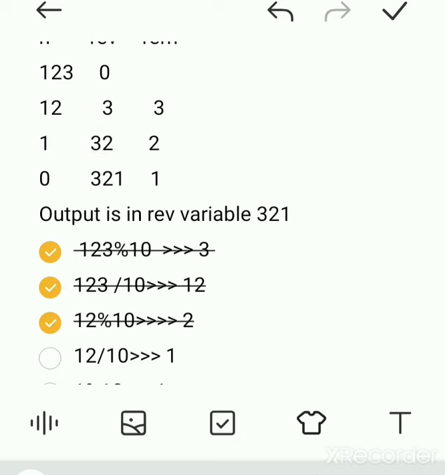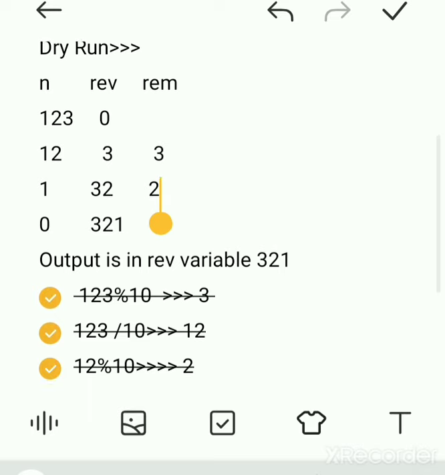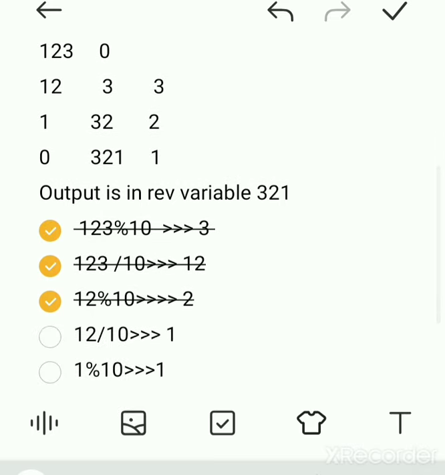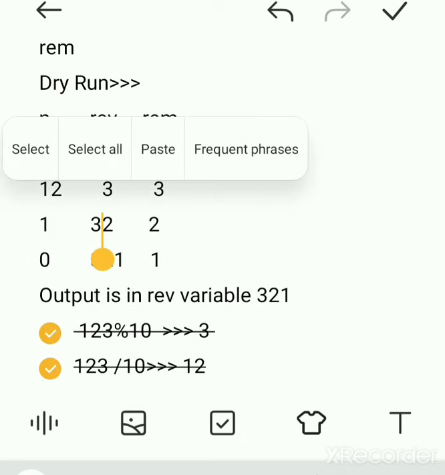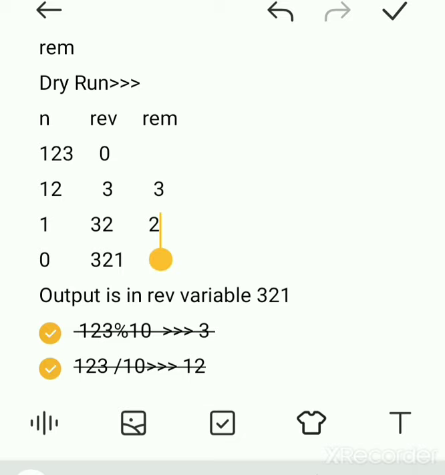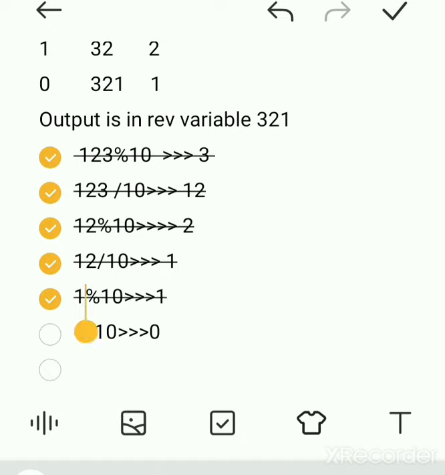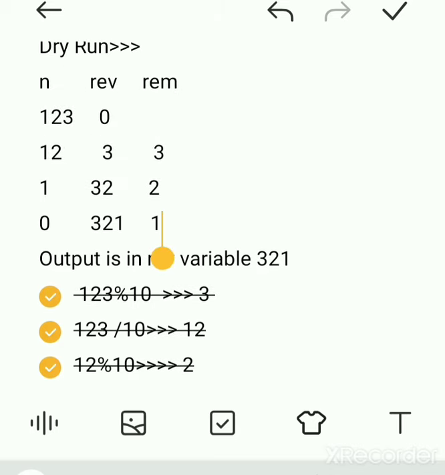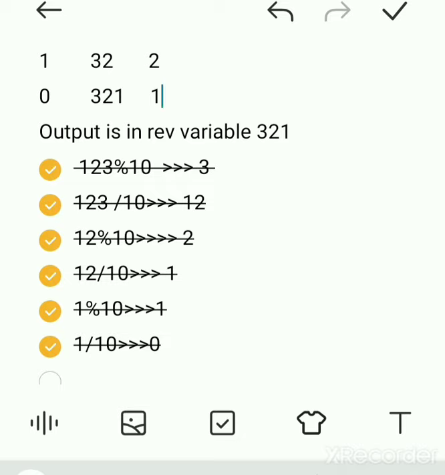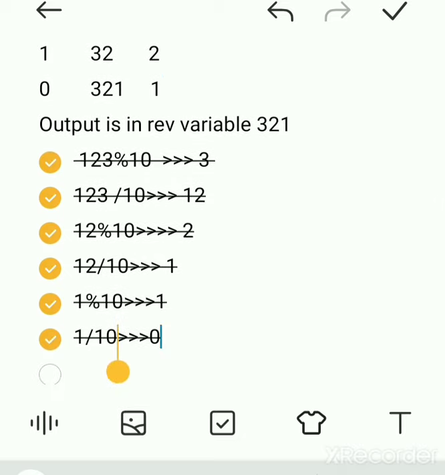Next again, 12 percentage 10, because percentage is called modulus which gets the remainder. So we will get 2 as a remainder. So 2 is assigned in rem, and then 12 divided by 10, 1 we got, and rev will go on doing its process of multiplication with 10 plus remainder. Okay, so this way you will get 32, and then 1 modulus 10 will get the remainder as 1. Okay, so 1 is assigned here, and then 1 divided by 10 will get the quotient, because slash gives quotient, percentage gives remainder. 1 divided by 10 will get quotient 0.